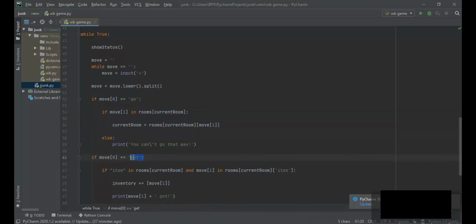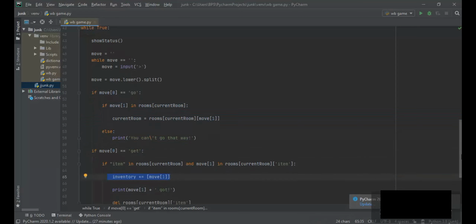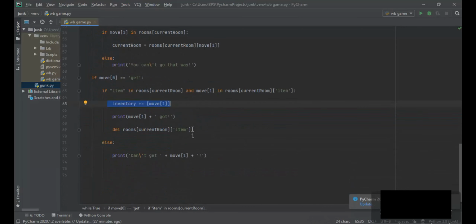Similarly, if they type get first, if the room contains an item, and the item is the one they want to get, add the item into the inventory. If it is added, delete the item from the room. If the condition is false, give a comment, they can't get it.